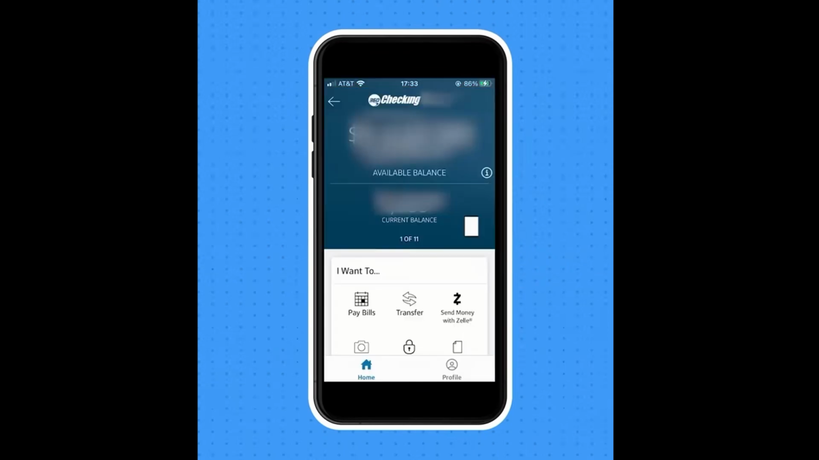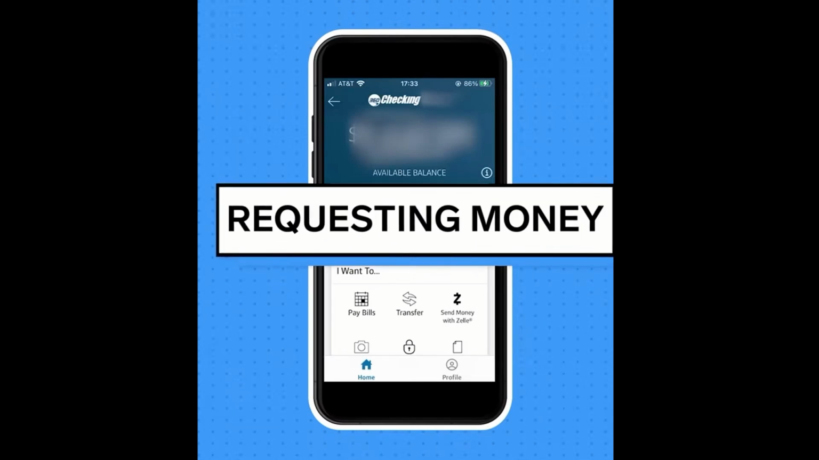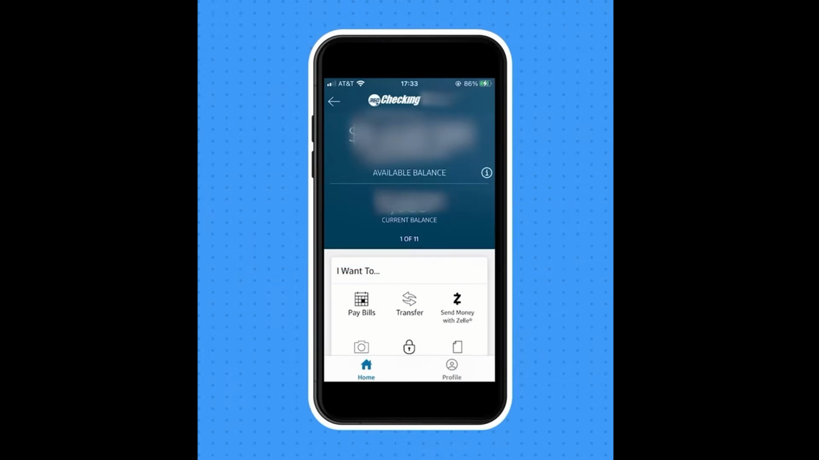The person you requested from will receive the request and can send payment right from their app. After that, simply wait for the recipient to send the payment. You'll be notified when it arrives.